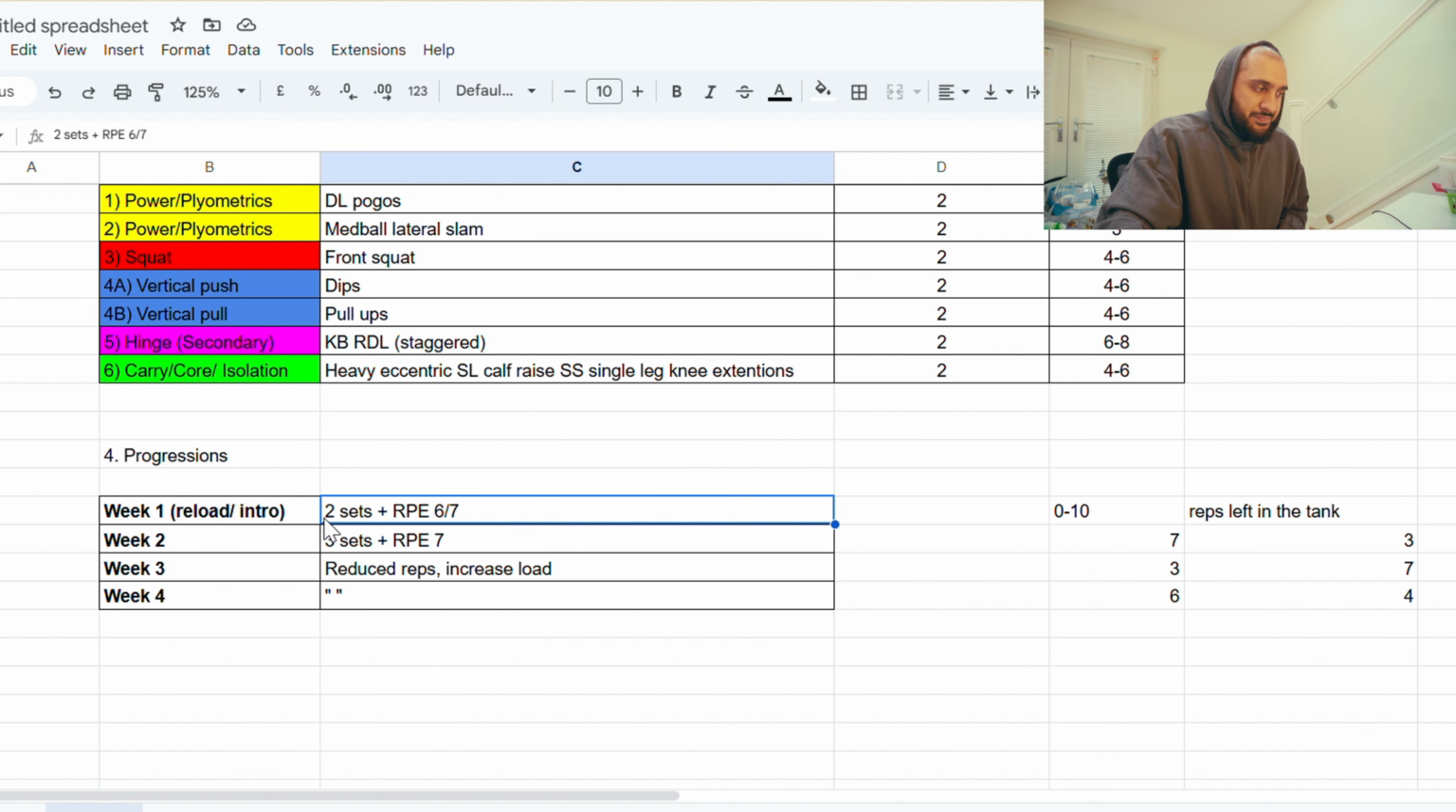So in this case, the intro week, 2 sets, RPE 6-7. So about 3 to 4 reps in the tank, low volume, just going to chill out, get used to the movements, not really go heavy. Week 2, bump it up to 3 sets, RPE increases a little bit, so RPE 7. Again getting used to the movements, but you can challenge yourself a little bit more.